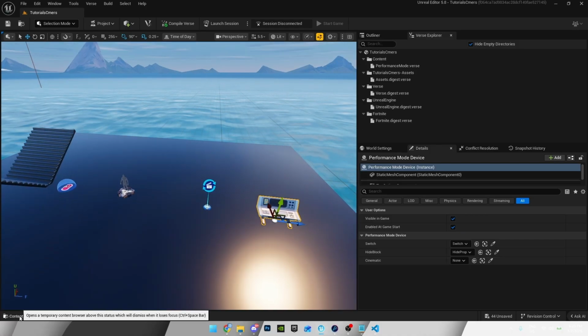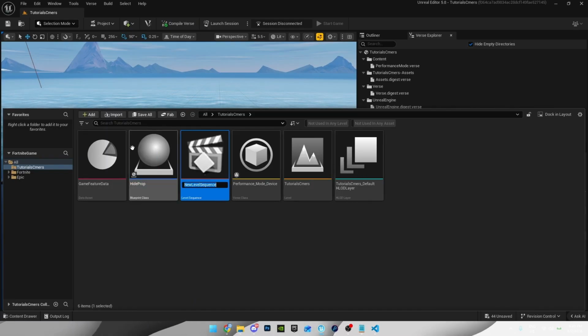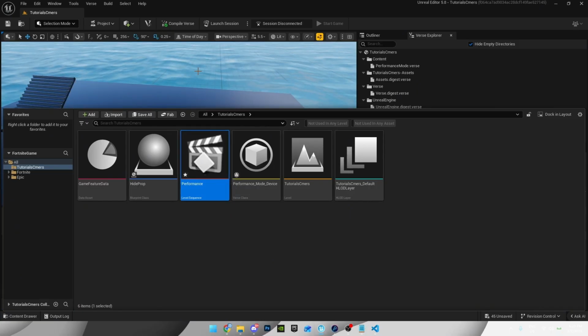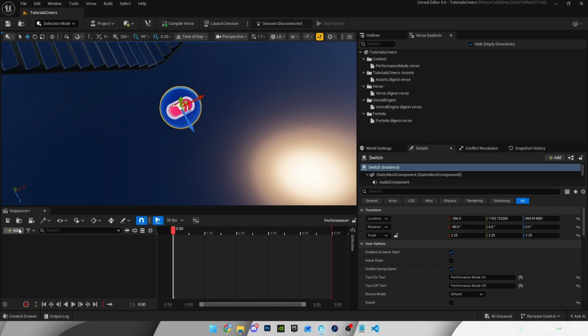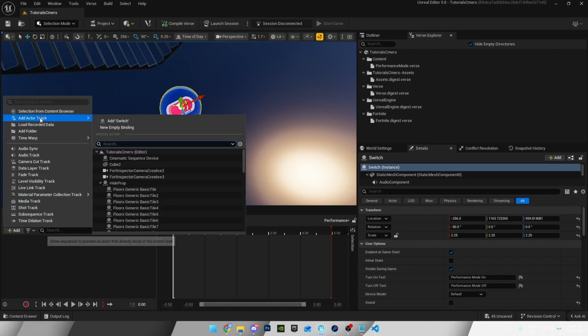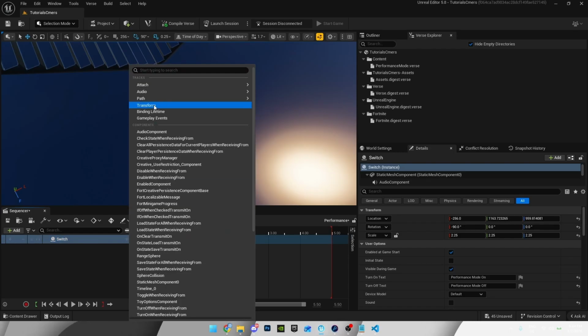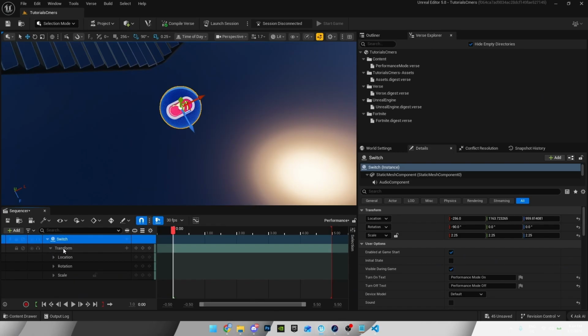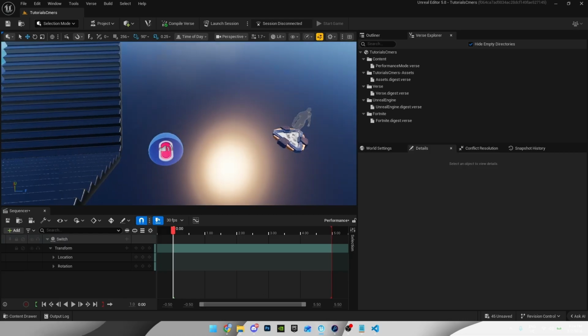And last but not least we have a cinematic. For the cinematic we're gonna go to the content drawer. Then go to add and then click on level sequence. Again, you can name this anything you want. I'll just name it performance and I'll open it. Now click on your switch. Then we're gonna click on the little add icon here. Click on add actor track and then click on the switch. Next to the switch, click on the plus and then add a transform. Inside of the transform settings, you can just delete the scale because we're not gonna use that one.